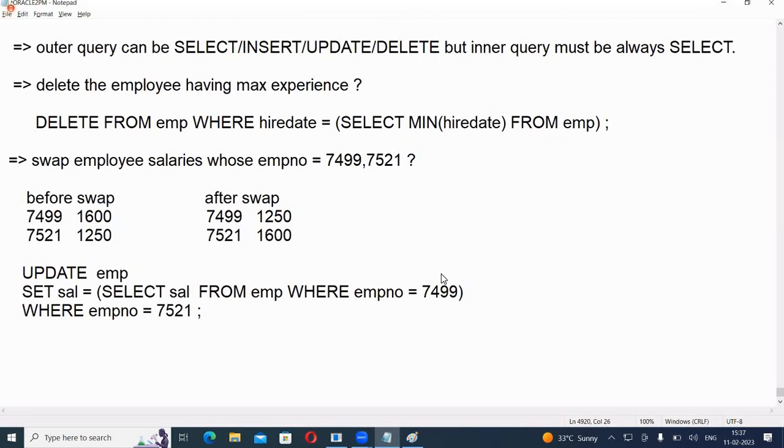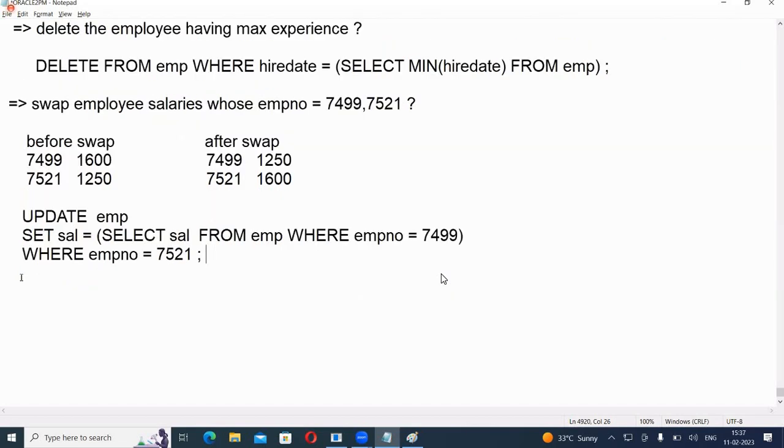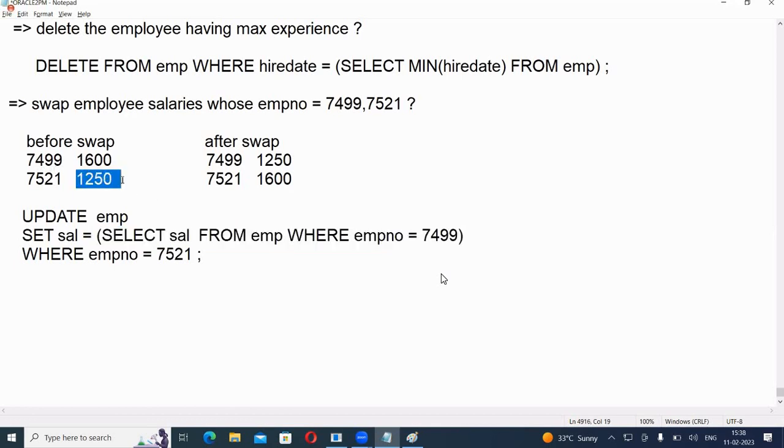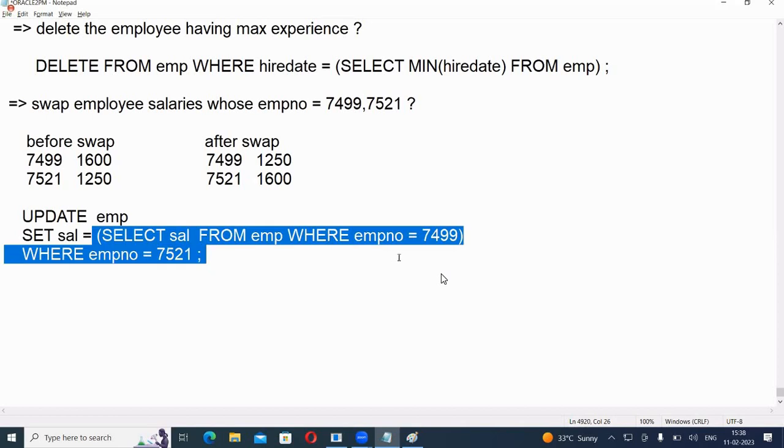Is this swapping? You read it and tell me. You're only updating 7521, and its salary is updated with 7499's salary. That means after executing the query, the 7521 salary is updated with 1600. So this is not swapping. You're updating only the 7521 salary. This is not correct.